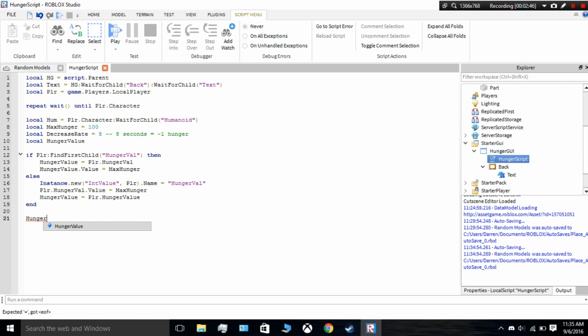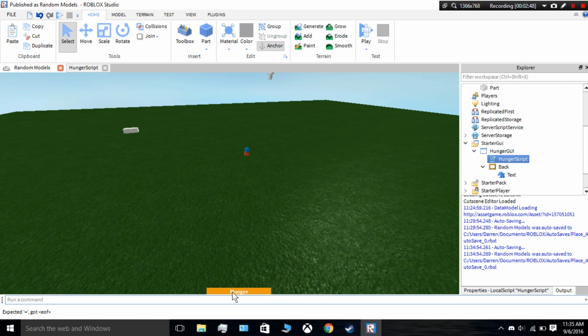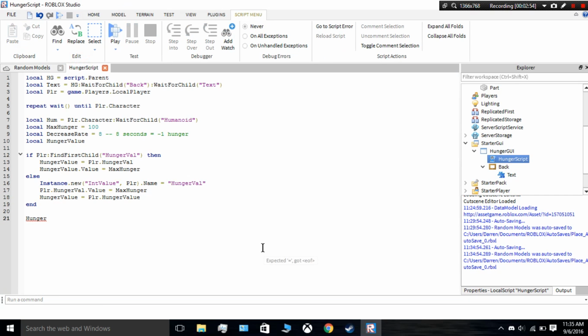And when we make our bar, which I already have made down below, right here, when it decreases, we're going to make it tween size, like last time with the oxygen bar. But to do this, we're going to use a .Changed event on the hunger value to fire every time the value is changed, so we can update the bar, which will be the bar that actually decreases in size. We'll do the TweenSize. Like I said, this .Changed function will adjust the bar's length according to the value every time it changes.